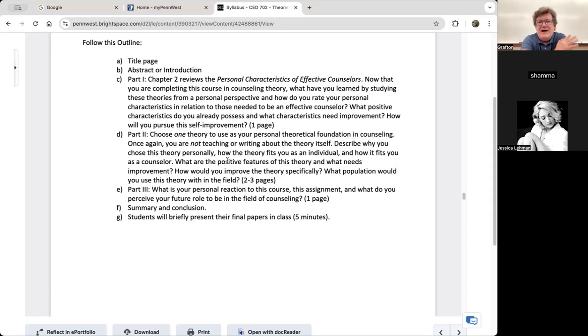He writes about the personal characteristics of effective counselors. Now that you're completing this course in counseling theory, what have you learned by studying these theories from a personal perspective? How do you rate your personal characteristics in relation to those needed to be an effective counselor? What positive characteristics do you already possess? What characteristics need improvement? How will you pursue this self-improvement? Now, the mistake that students tend to make is that they just answer this question.